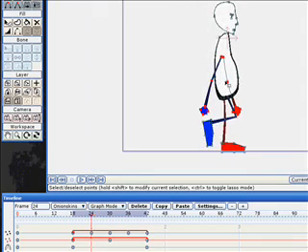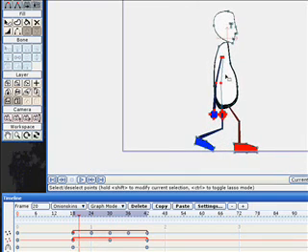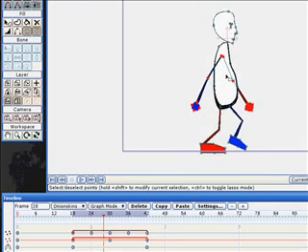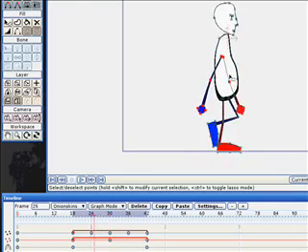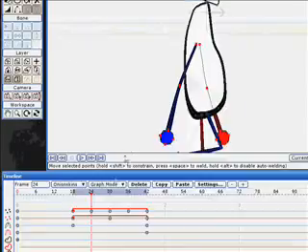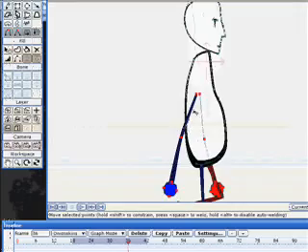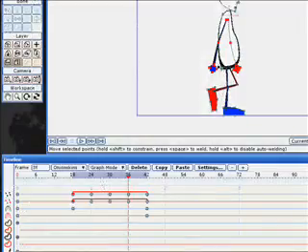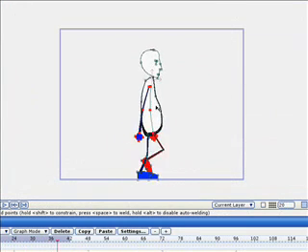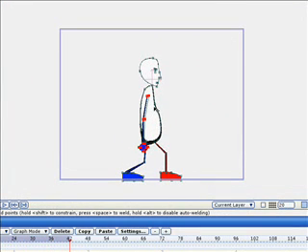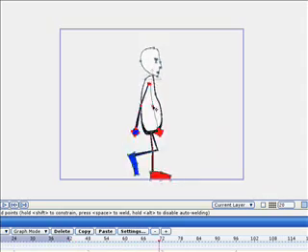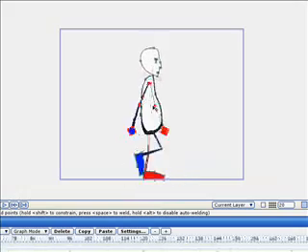But now, look at the next problem we've come across. His arms don't move with his body. But this is a really simple problem. All we need to do is just go to the frame in between and move them up. But now I've come across another problem, which is that when you play it, the blue arm only goes backwards and the red arm only goes forwards.